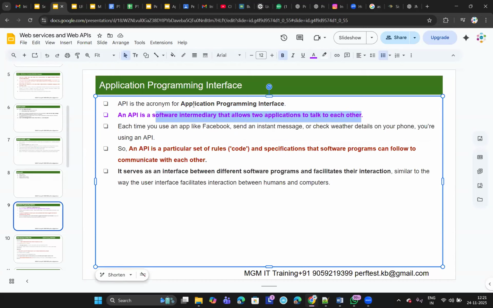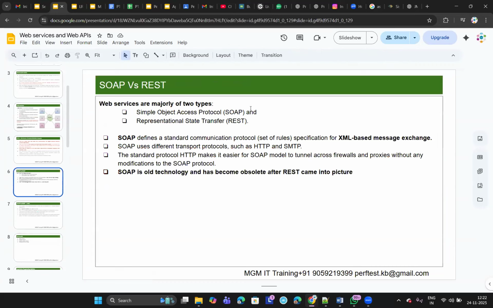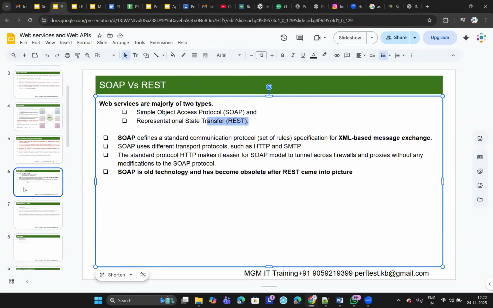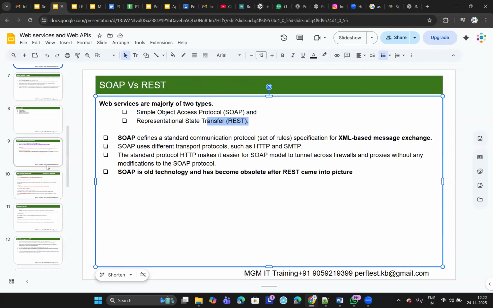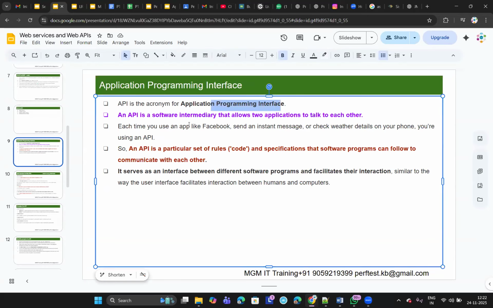As we discussed, web services can be broadly classified into 2 types. One is SOAP, the other one is REST API, right? Now, what is the meaning of API? API stands for Application Programming Interface. This is a software intermediary that allows two applications to talk to each other. It serves as an interface between different software programs and facilitates their interaction.